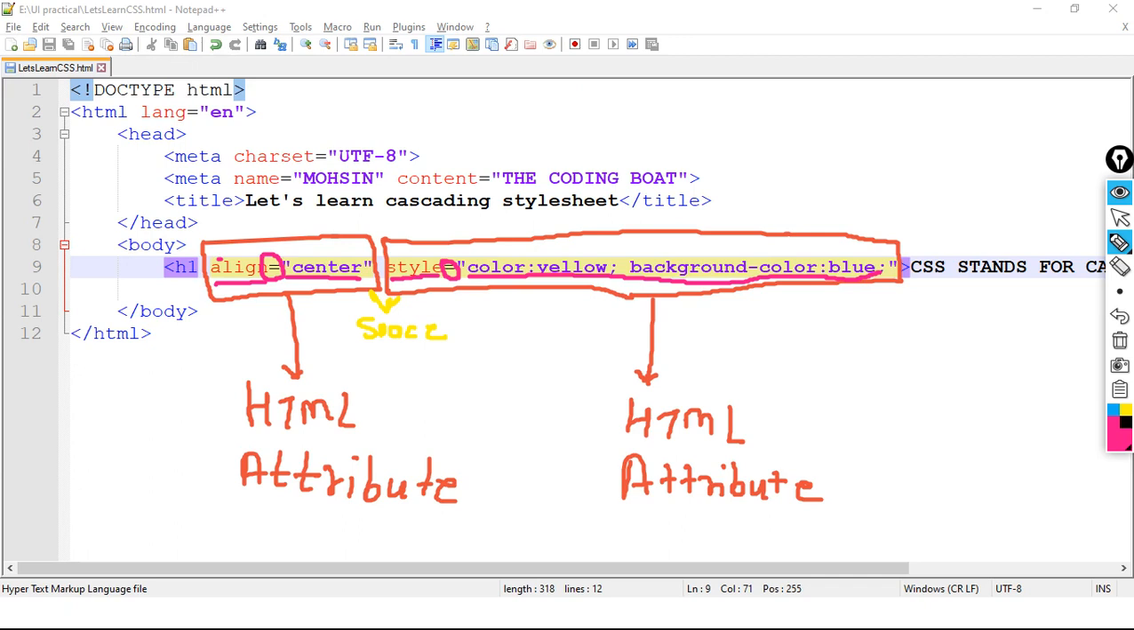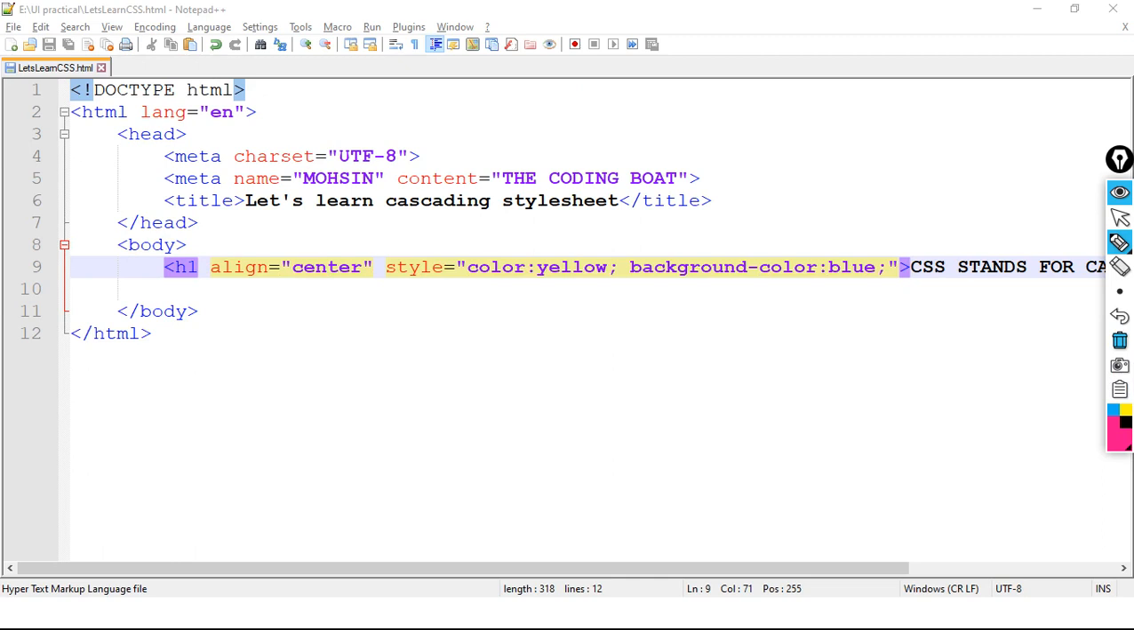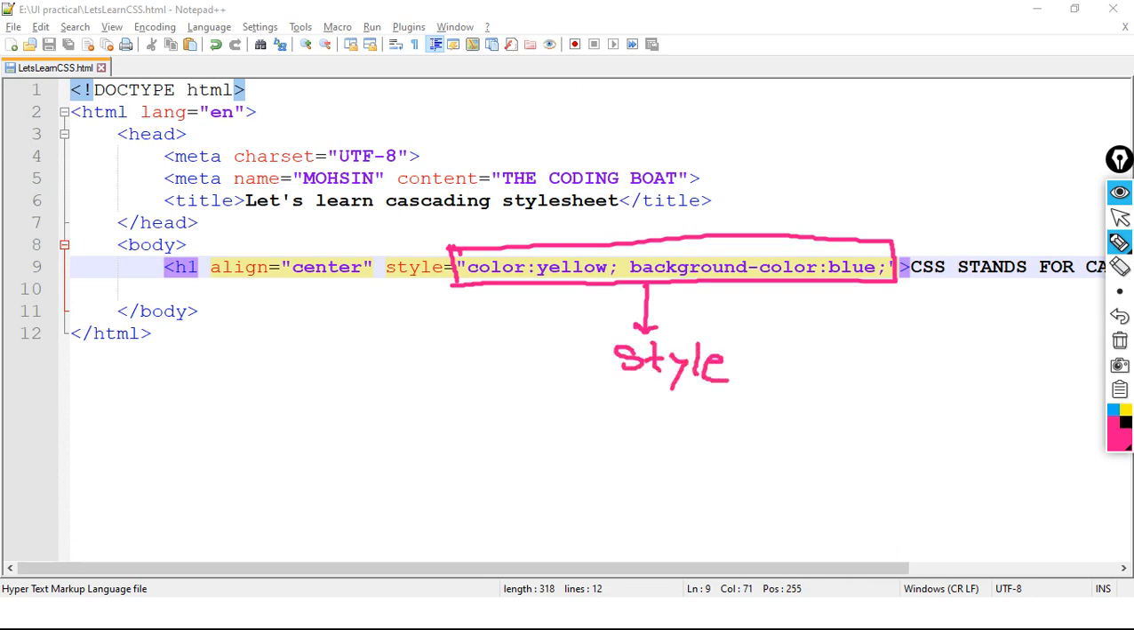Now let's understand how to write style. See here, from here to here, this is the style. What is this? Style. How do we write style? We write style like this: property name, colon, and then its value.